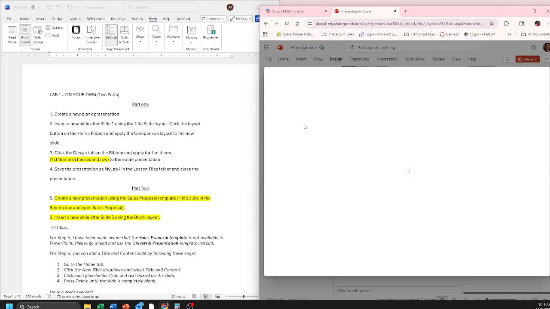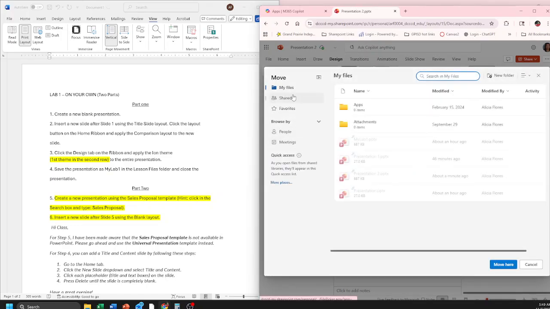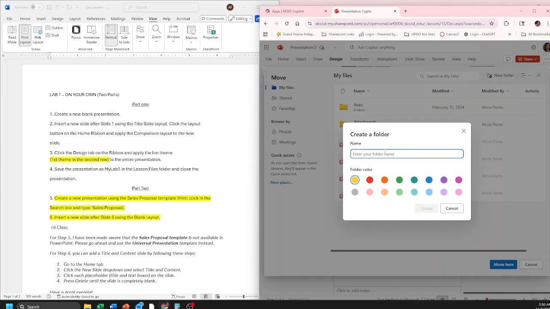Let's go to right here, into my files, and we want to say new folder because we want to name it lesson files. So the new folder, you want to call this one lesson files and say create.